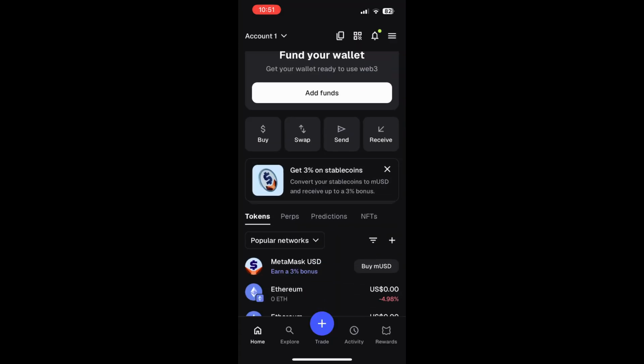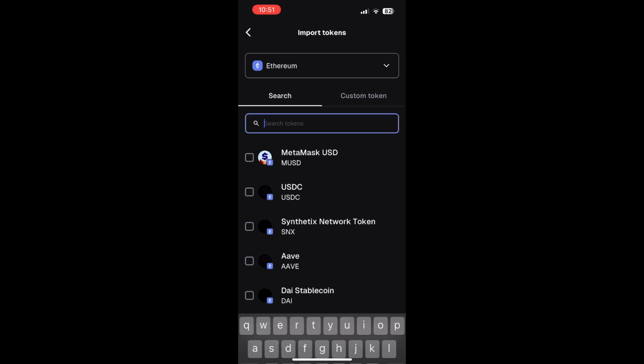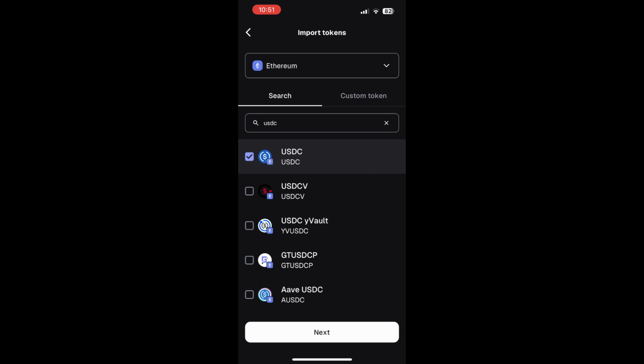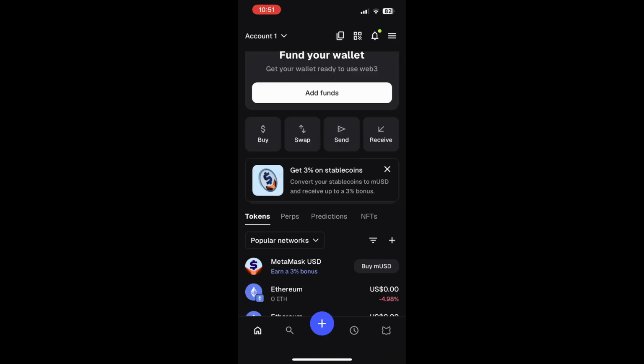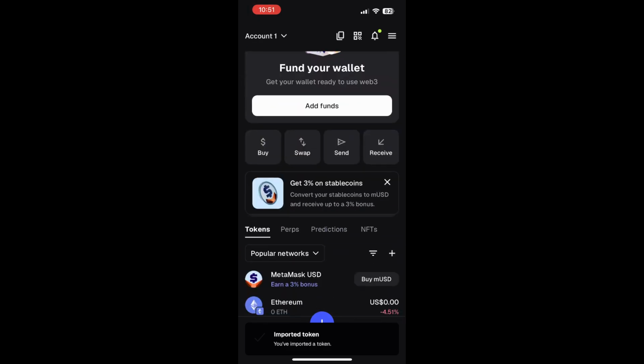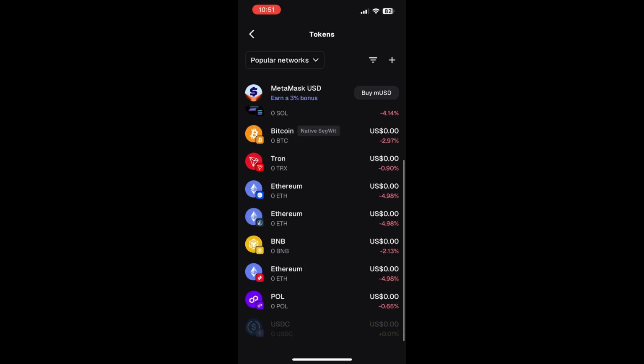If USDC doesn't appear in the search, go to the Custom Token tab. Paste the USDC contract address for your network, and MetaMask will fill in the token symbol and decimals. Confirm to add the token. Once it's imported, your USDC balance will be visible whenever you receive or hold USDC in that wallet.